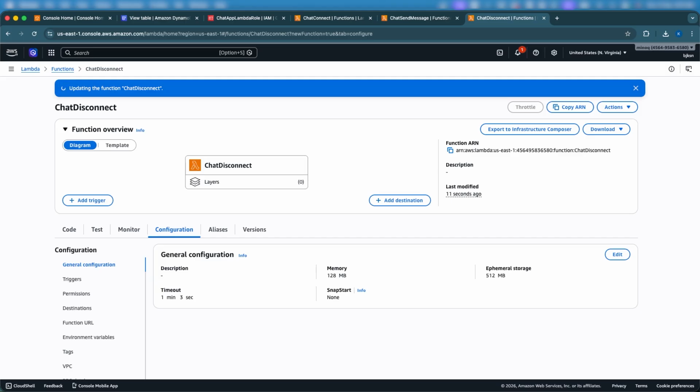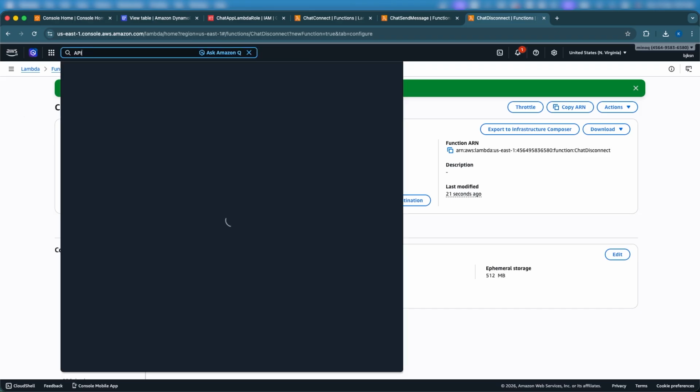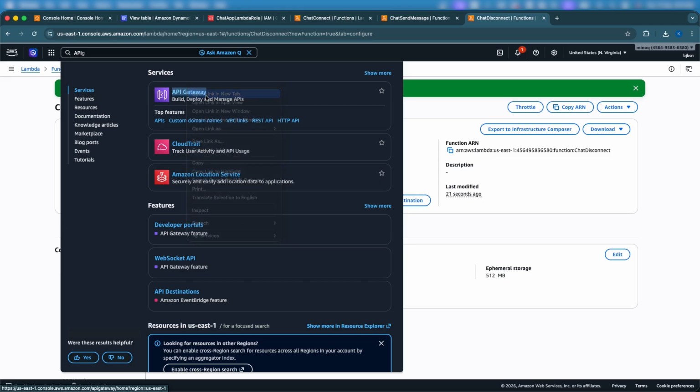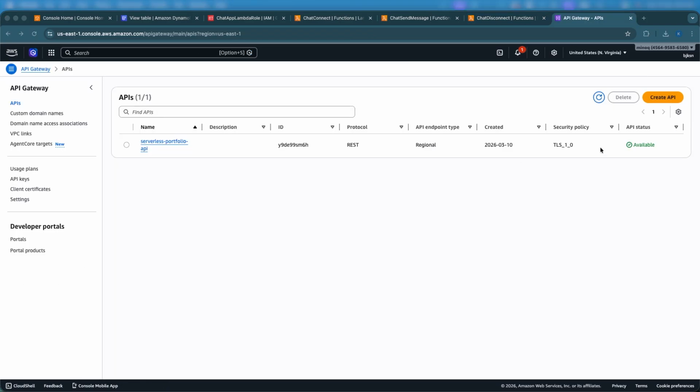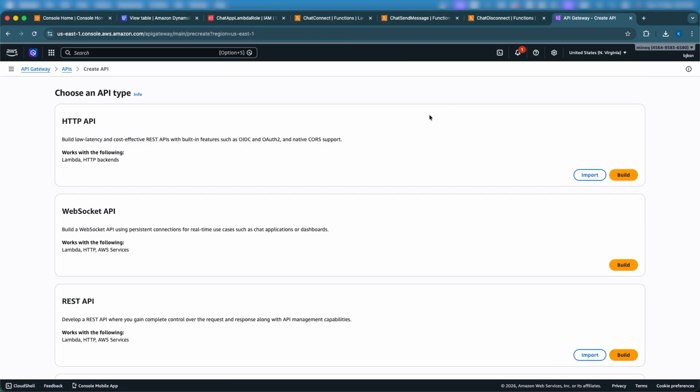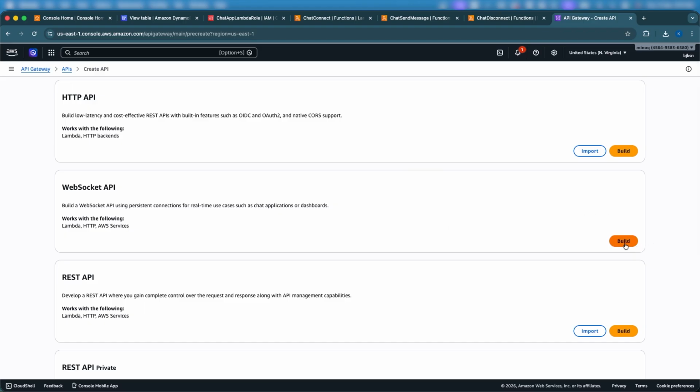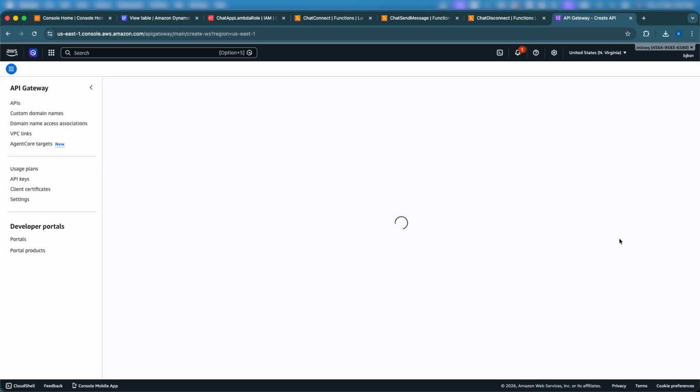All right, so these are the 3 key Lambda functions. We've created the chat connect, the chat send, and then the chat disconnect. Now we are going to create our WebSockets API. That's the next thing. So I'll start by first searching for API Gateway. Then I'm going to create an API. This is going to be a WebSocket API. So I'll click on build.